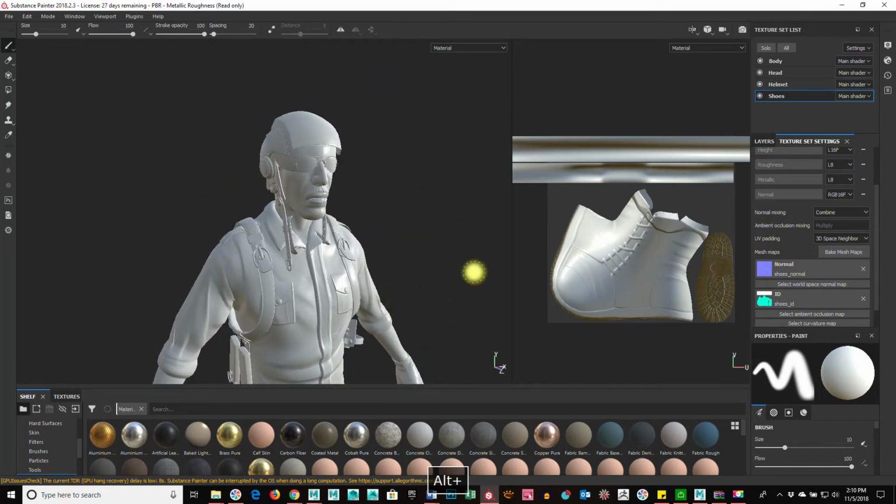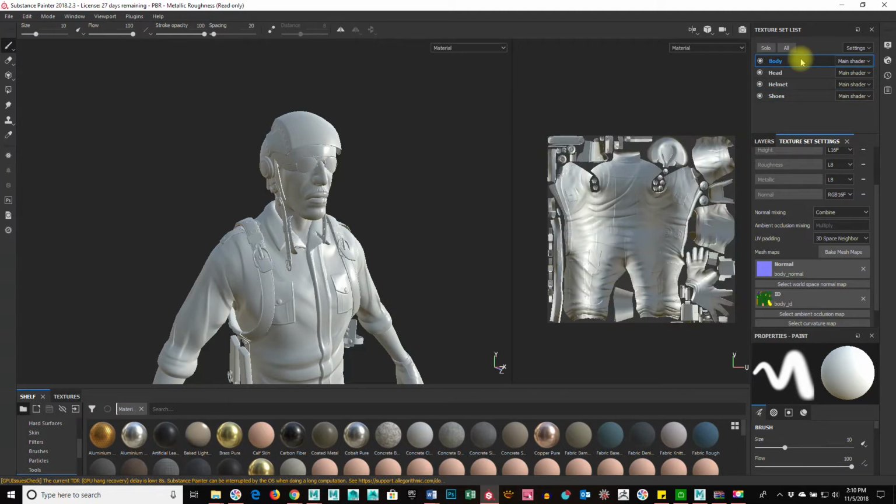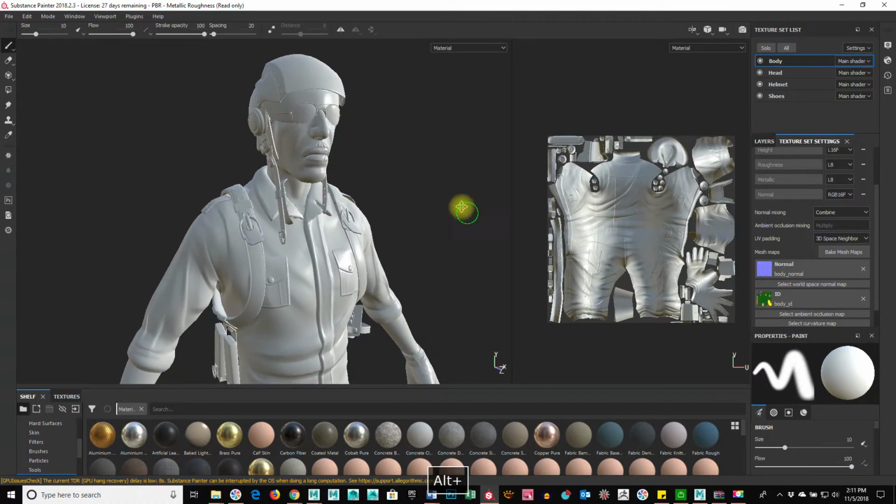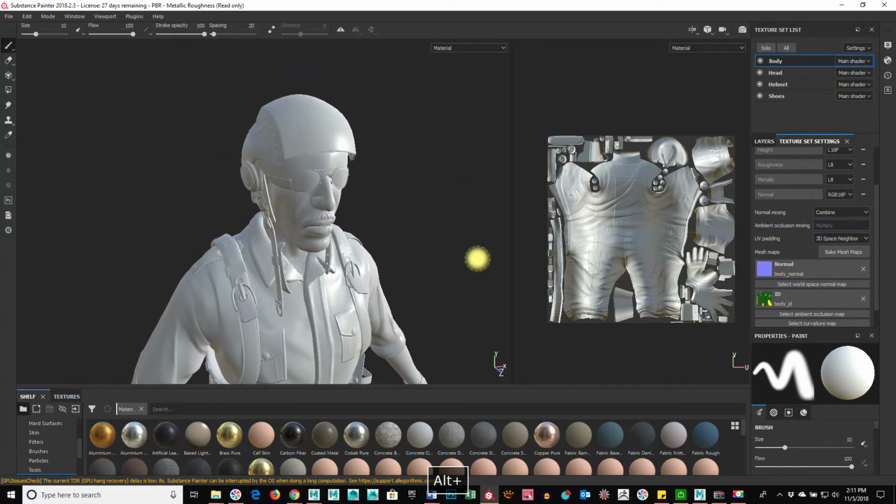So before I go any further, questions? Did that work for everyone? It's all lovely? Yeah, sure. So now I've got those down, and basically this character had 4 materials, one material assigned to different parts of his body, or the character itself. 1 to the body, 1 to the head, 1 to the helmet, 1 to the shoes.